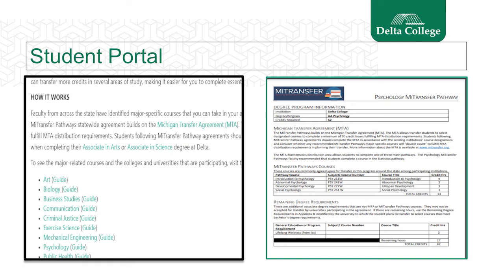We also then in our student portal, which is the internal one, have the same basic information that you would find on our MiTransfer pathways page, but we also have a link to the guide. The guide is actually the pathway guide that we used in all of our agreements. So it lists Delta College, the AA in psychology. It requires 62 credits. You'll work on the Michigan Transfer Agreement and these pathway courses up to 62 credits to earn your degree.